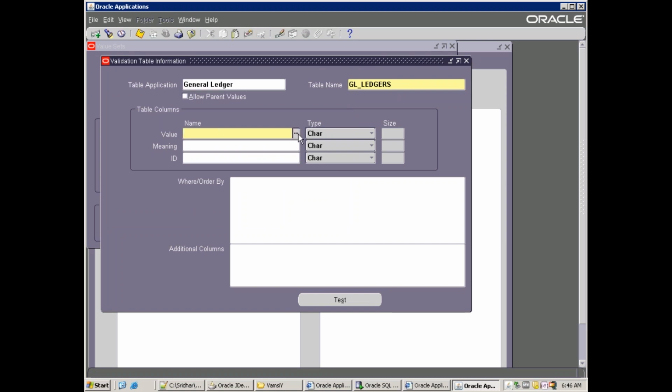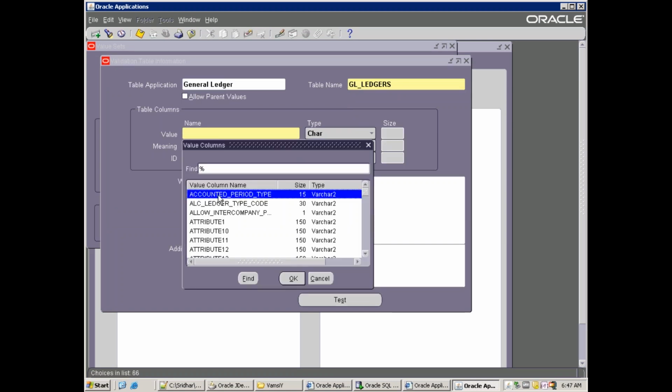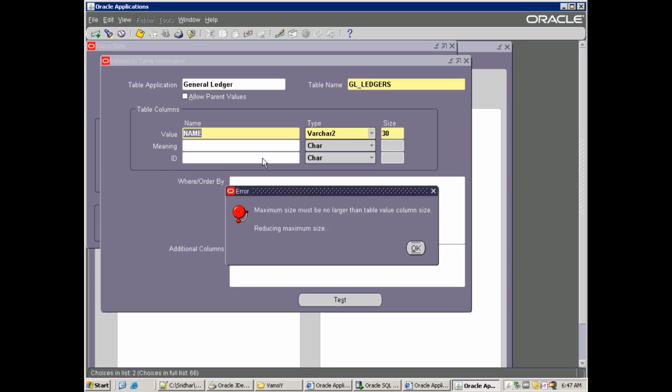Now here I'll just go with value, right? So value is nothing but my name. Maximum size must not be longer than the table maximum size. We get 50, I think.